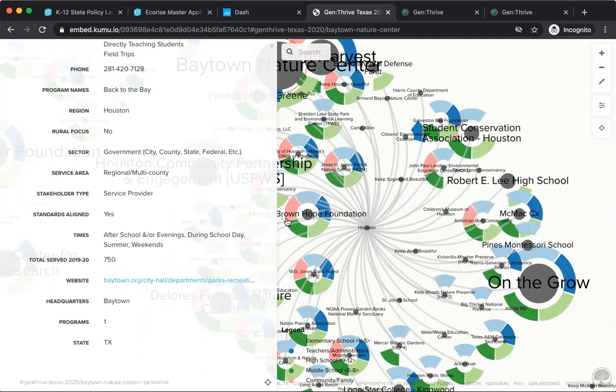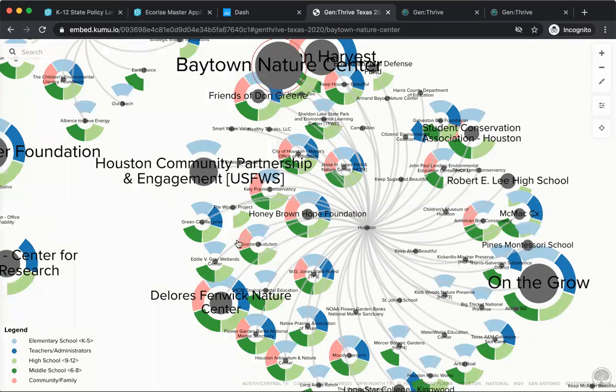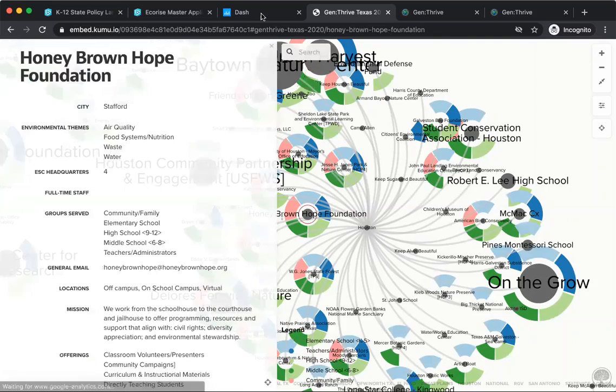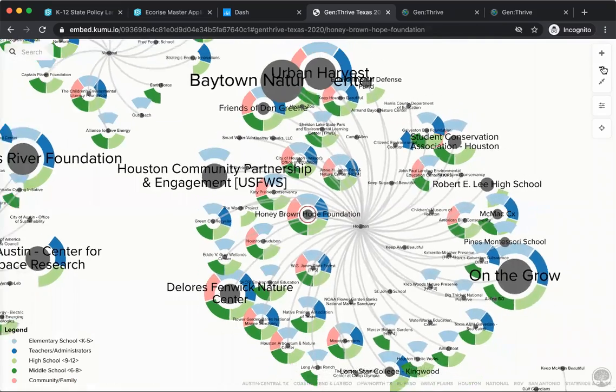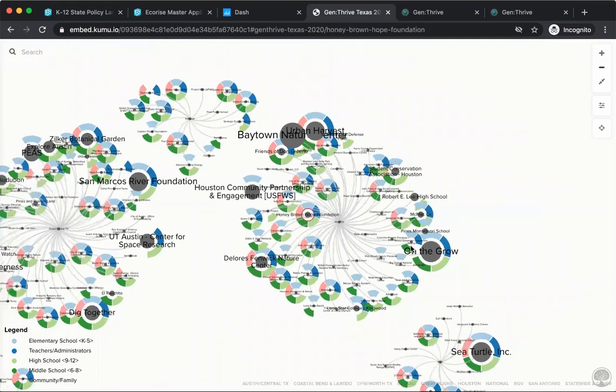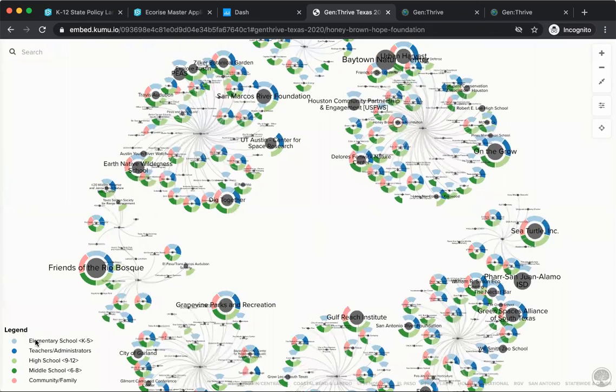The way you turn that on and off is you can click this little square in the top corner, but you can illuminate those again by clicking on another organization. What's neat about Kumu is that you can actually rearrange how all of these different organizations are clustered, and you can also change the color coding in the legend. You do that by going over to the settings on the top right-hand corner.